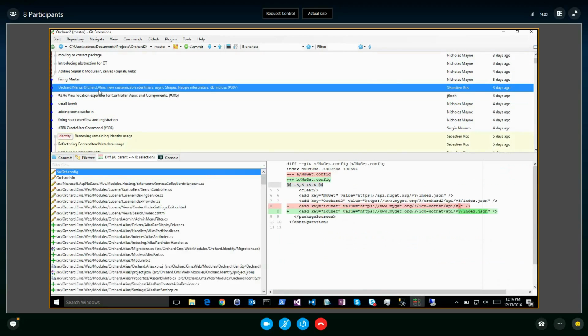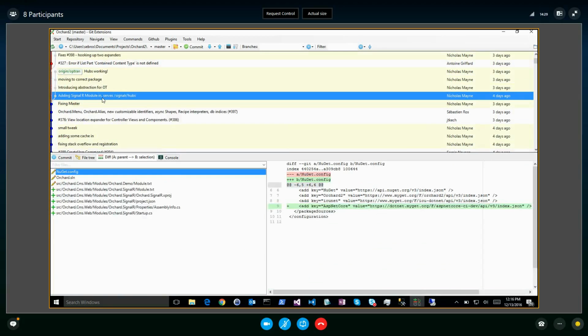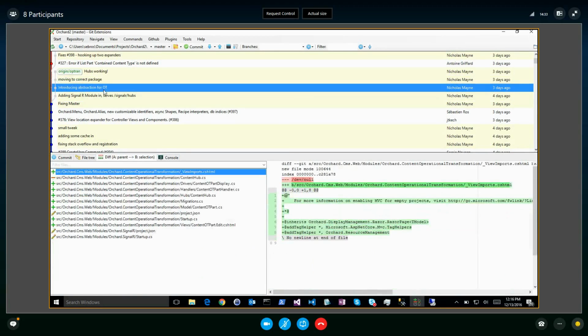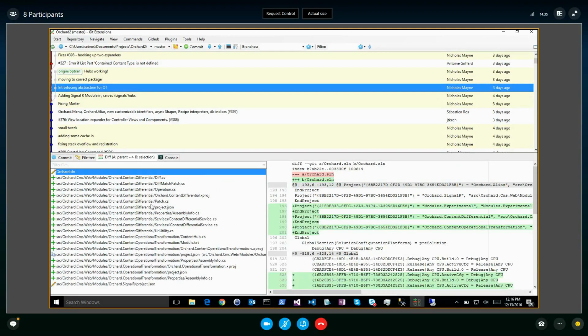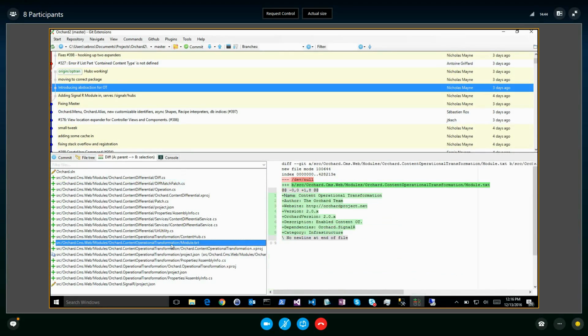This is a big PR I included. This is what I will demo. Nick is working on a SignalR module. He made a SignalR module and he also made two modules. Well, he's working on that on a branch. I don't want it in core. It's called Content Differential and Content Operational Transformation.